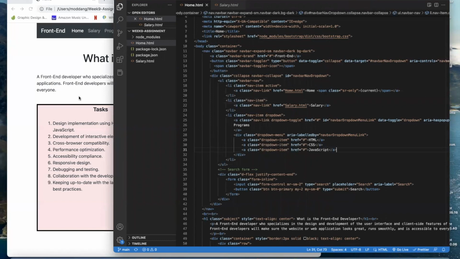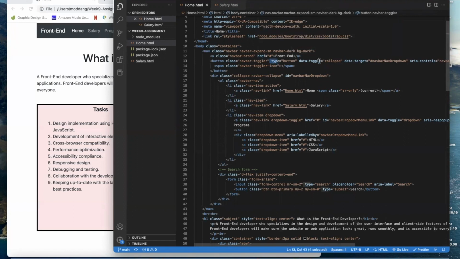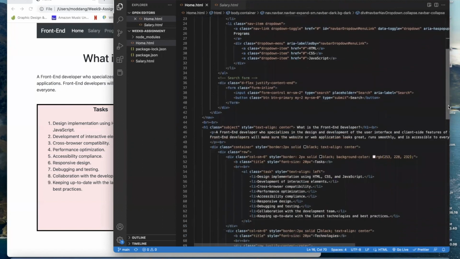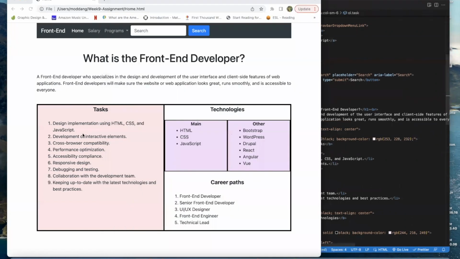How did I add color to the web page? I did not create a CSS file, so I just use internal style in HTML. So you see this one, here you can see the style where I want my text on the left side or maybe in the center, something like that.